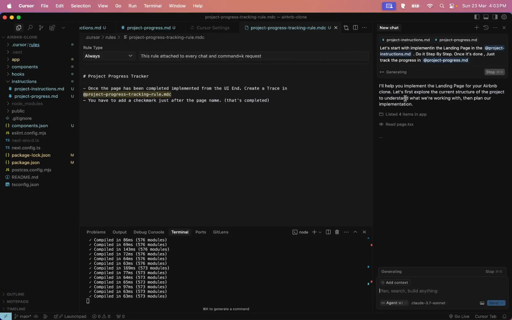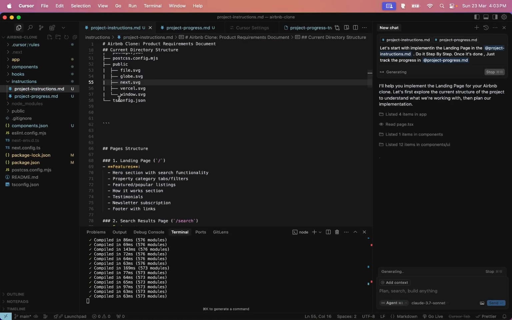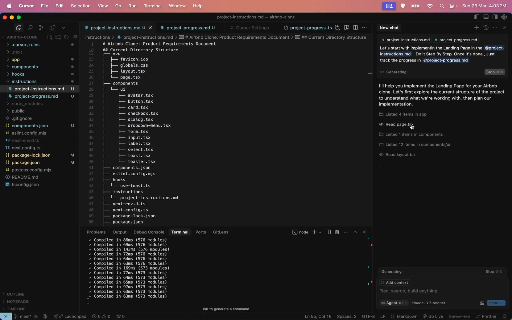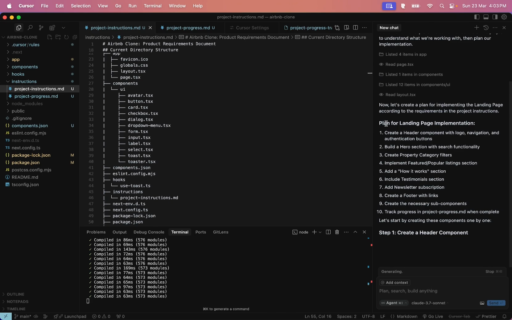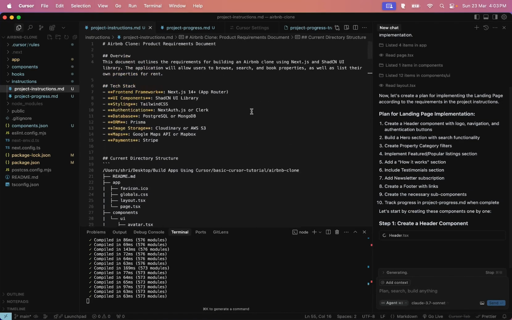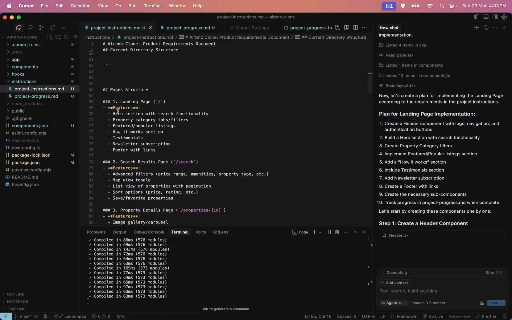Let's first explore the current structure of the project to understand what's working. Okay, so now based on the project instruction, we already got the current structure. It has actually listed every single thing. It's reading app.page. Now let's create a plan for implementing the landing page. We already have a plan over here, if you see, hero section with search functionality, all of this, right?